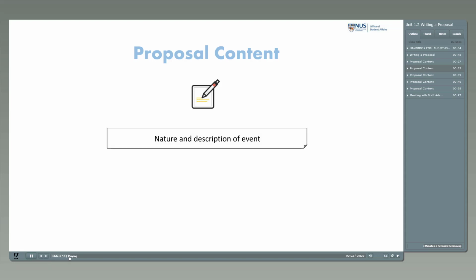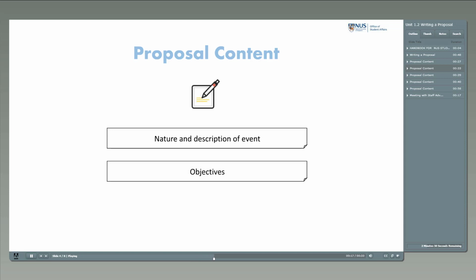Nature and description of event. Provide a brief description of the event. It could be a bazaar, an overseas trip, or a sporting activity. You should also provide background on the event, whether it is a new initiative or a recurring event. Objectives. State the objectives of the event. It could be a fundraising activity, an event for raising awareness, or simply just a bonding session amongst group members.